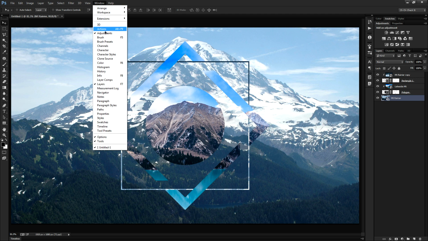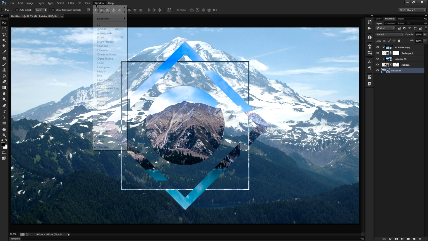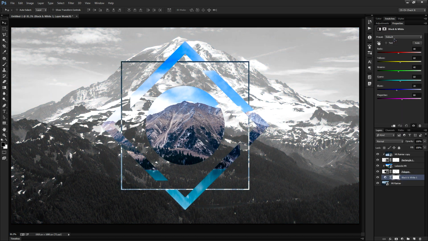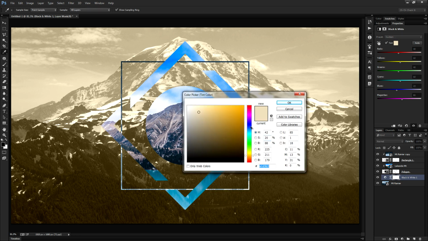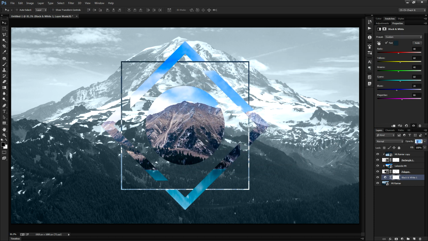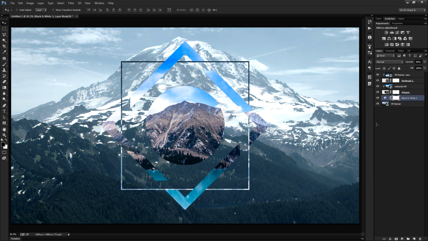And if you don't have that, you can go to Window and choose Adjustments. Oops, I accidentally got rid of it. Window, Adjustments, and let's add a black and white adjustment layer. And for this, we'll toggle the tint, and we'll just choose a dark, slightly gray blue color, and we'll click OK, and change the opacity to 60%. The purpose of this is to give it an overall slightly moody blue color. I just think it's interesting.